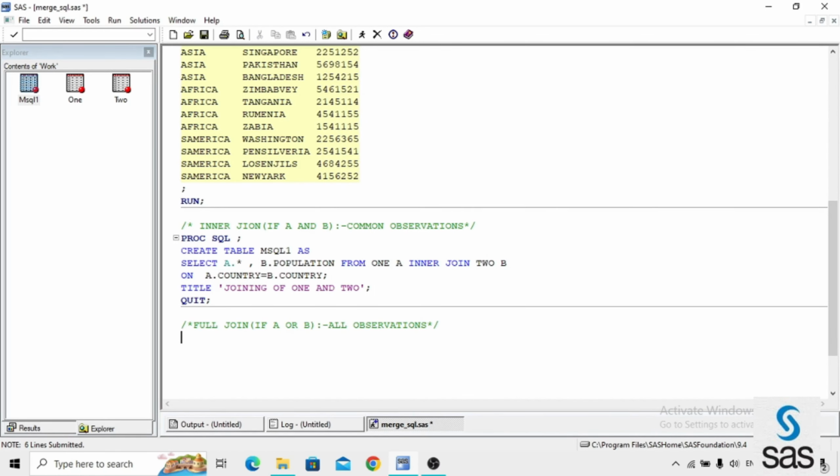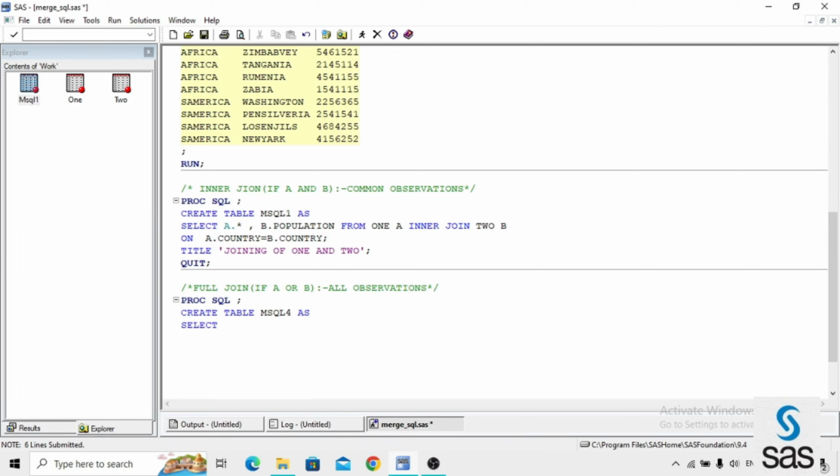And the next one is full join, just like if A or B. Then what is the code here? Proc SQL, create table MSQL4 as select A dot star and B dot population from 1 as A full join 2 as B on A dot country equals to B dot country, and a quit. If you observe one more thing here, there is no need of sorting before join.